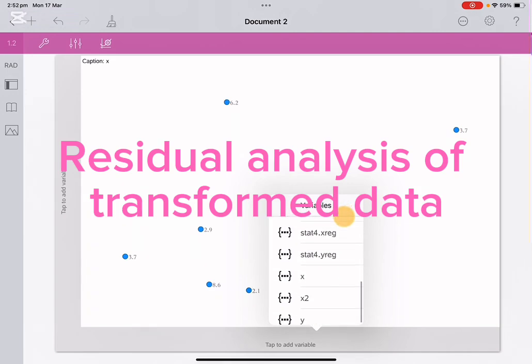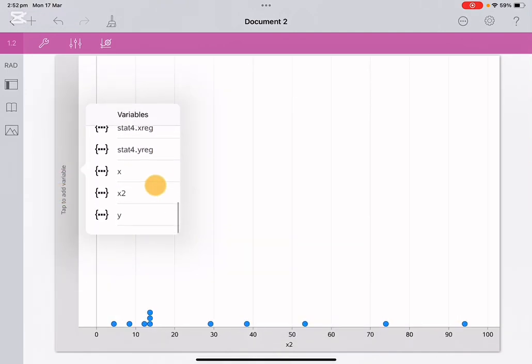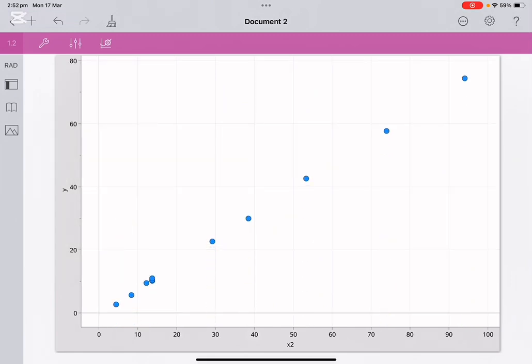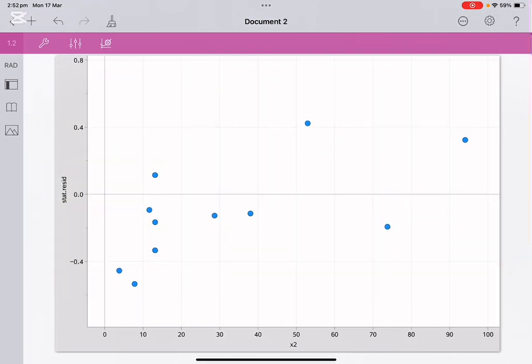I want just my X squared on the bottom. Let's do Y here. We can see that looks much more linear, and just to check we can do the residuals, and we can see that it's pretty randomly distributed, which means we've linearized the data.